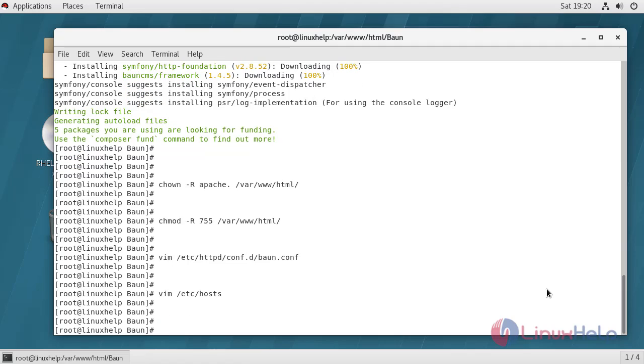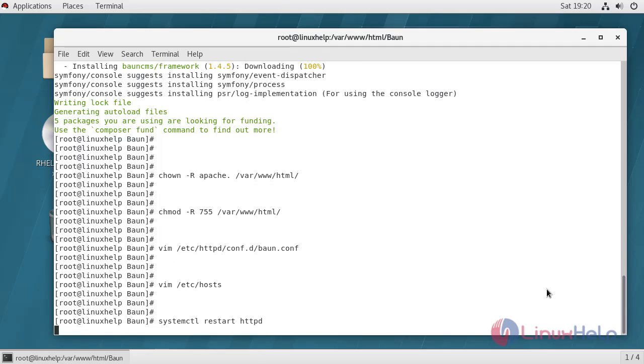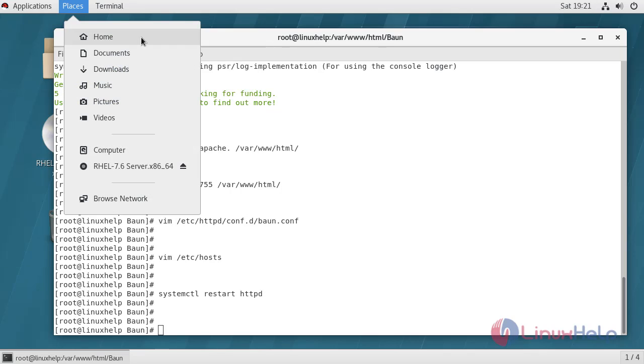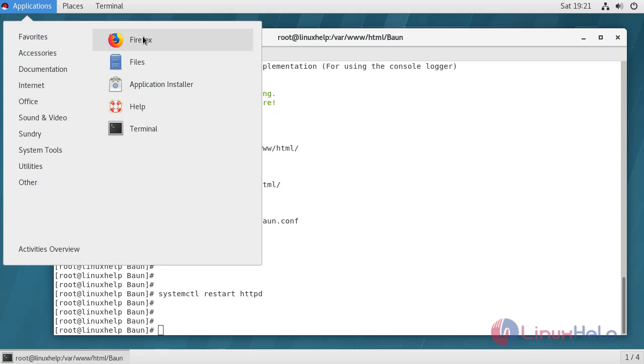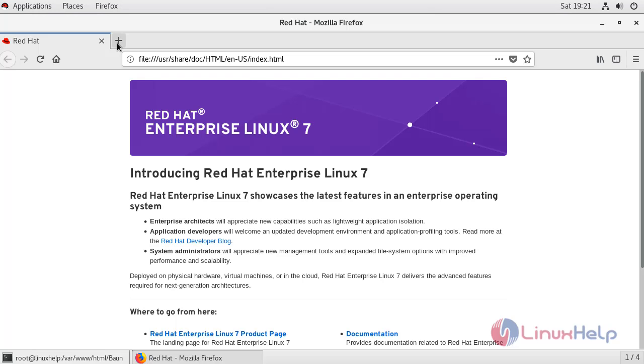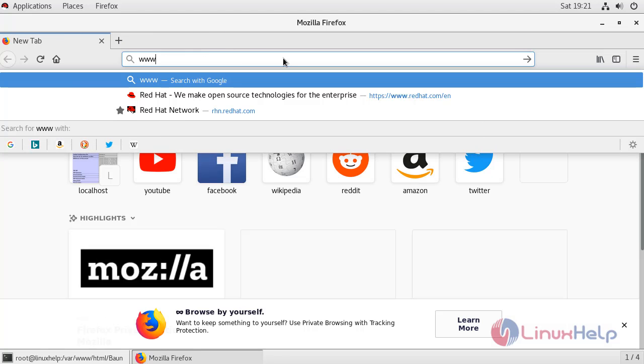After the configuration, restart the Apache service. Now go to the browser. In a new tab, provide your domain name.